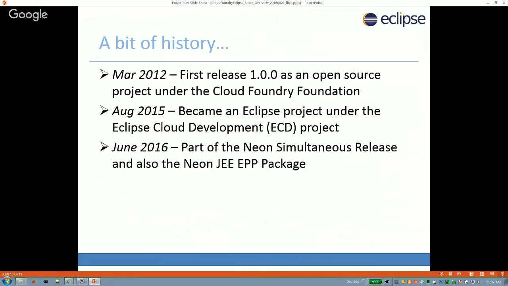So this year is an exciting year because this is the first year that we include ourselves in an Eclipse release. So we are now officially part of the Neon simultaneous release, and we are also packaged as part of the Neon JEE package. So in order to get the tools, all you need to do is download the Neon JEE package, and you'll get our tools installed already.